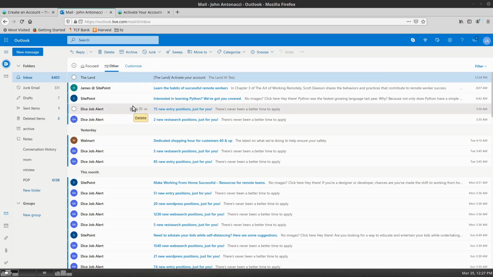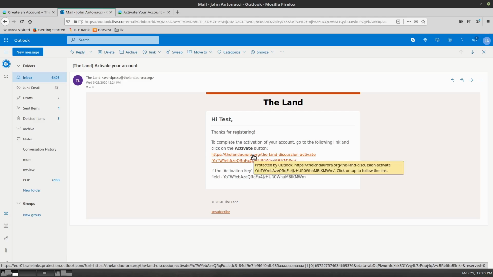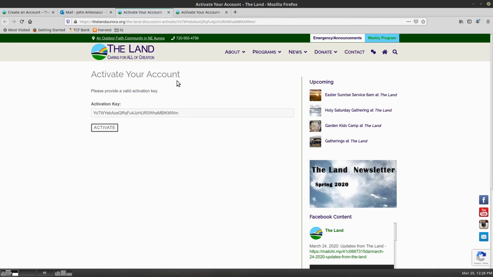Okay, so here's our email. I click on that, and this brings us to our activation link, the link in orange here. It's not a button like it says, it's just a straight link. And that takes you to this page, which gives you an activation key, which you don't need to copy or anything like that. It's nothing that you'll need to pay any attention to. Just go ahead and hit activate.